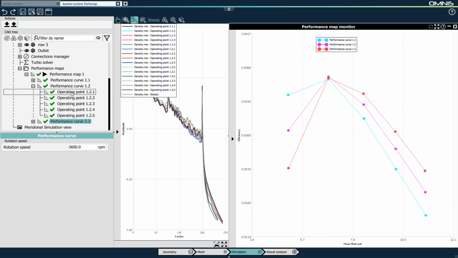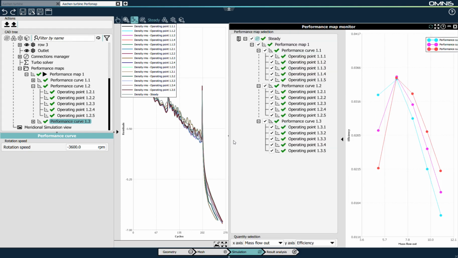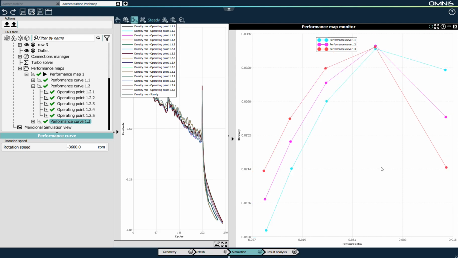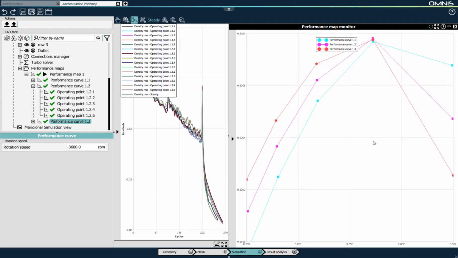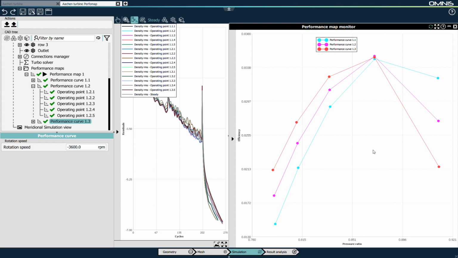We can see the convergence of each run with the monitoring of the residuals here. We can also plot the global performances of the turbomachinery for the whole performance map points. For example, here I'm plotting the efficiency versus the mass flow. We can also plot additional quantities such as the pressure ratio, axial thrust, torque or power. For example, here I plot the efficiency against the pressure ratio, and we can see the global performances and the range of variation of the performances for each iso-speed line and each operating point that I've computed for this turbomachinery. This concludes my demonstration.